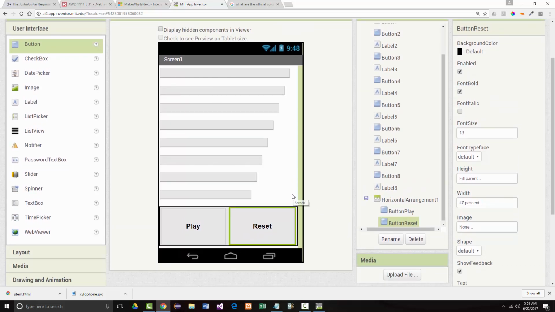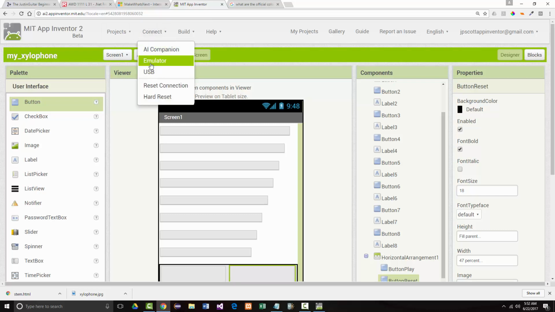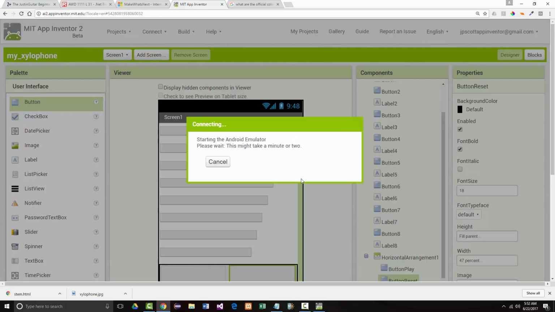All right. So on the next lecture, I'm going to come back in and I'm going to reset my colors. I'm going to reset my names, etc. But before I do that, let's go in and do a connect, reset connection, connect, and let's see if we can connect to the emulator. Run this. It will be totally non-operational, but I just want to see what it looks like.